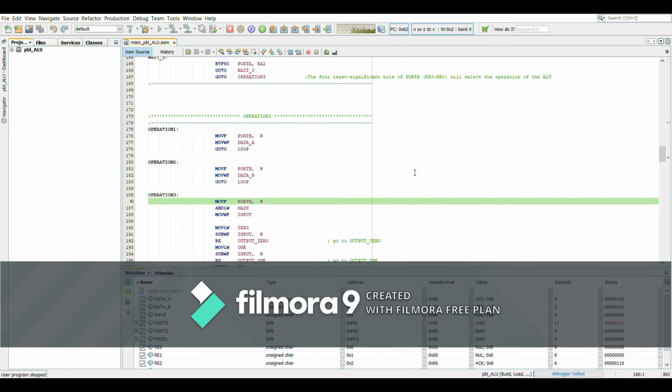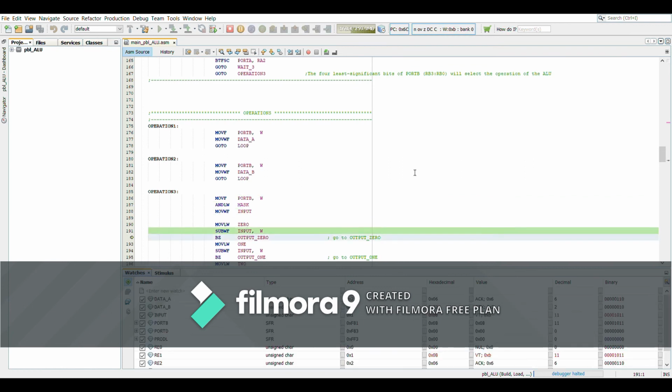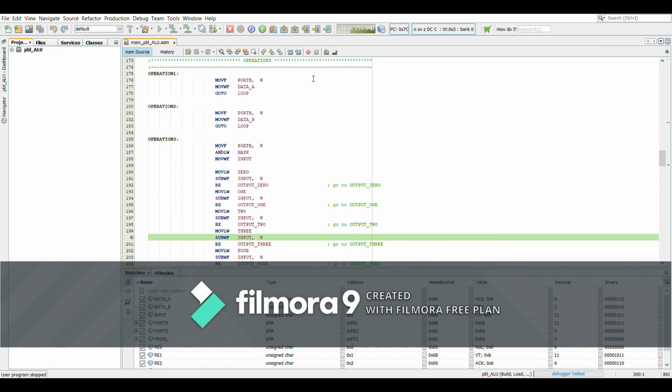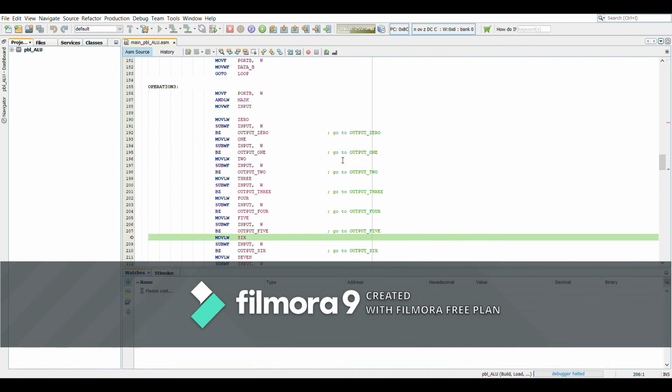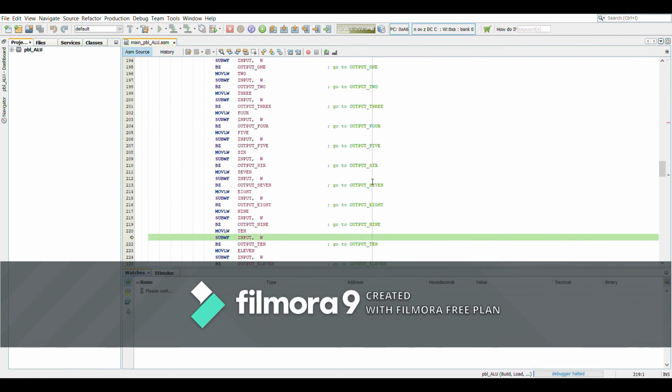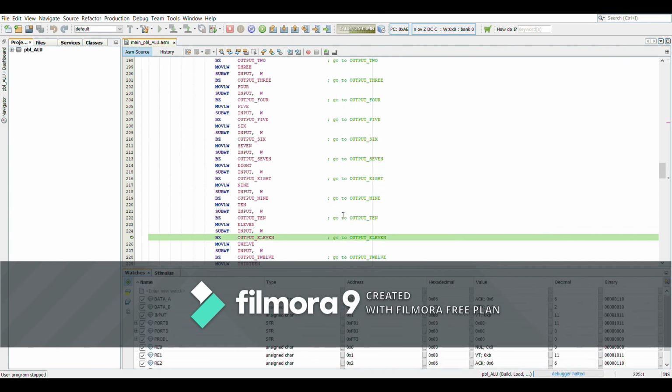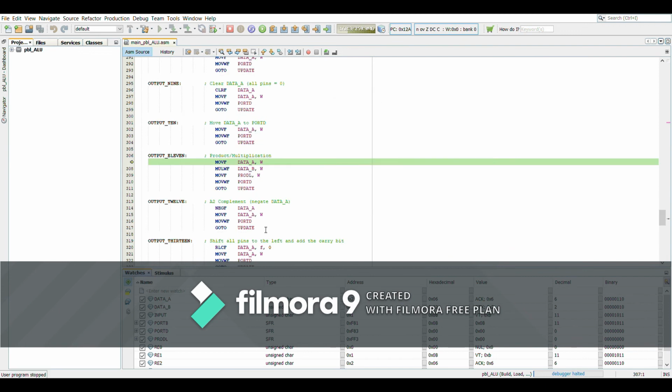So this means the program will step into until it finds the output number 11. So just let me step into, and here it is. The program should jump to the output number 11. And yes, there it is.